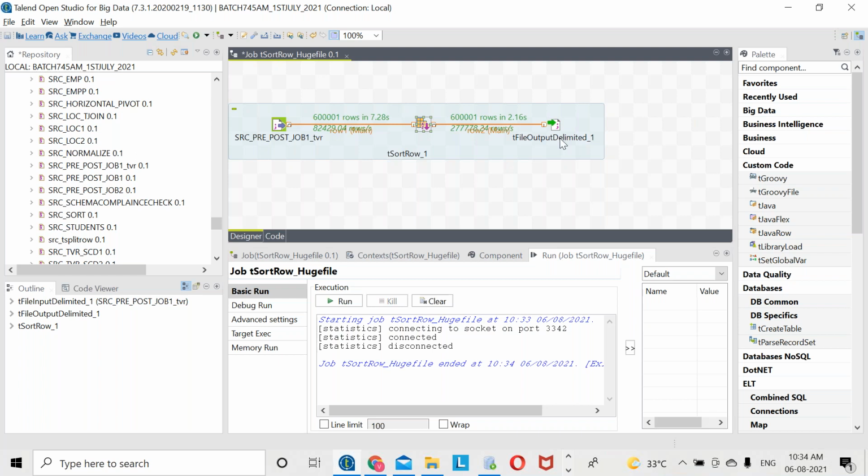Okay. So first it will load the data into the RAM, right? In the tSortRow, it will load into the RAM. Suppose my system RAM is 2 GB, and my data is 4 GB.